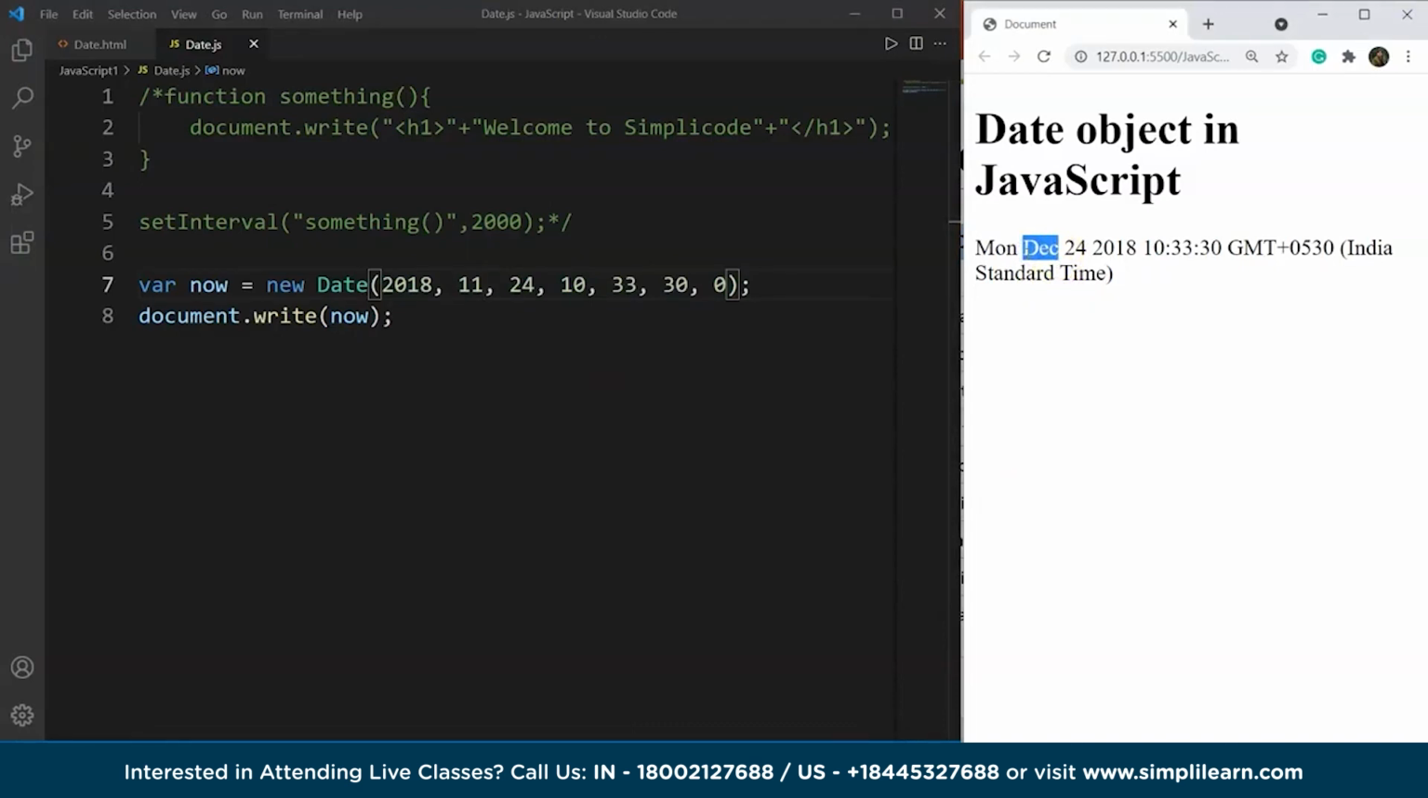So next up we have the day as well. We have Monday and we have the time as 10:33 and 30 seconds. So it's 10 hours, 33 minutes and 30 seconds. And finally it has the local time zone. So that's how the new date constructor works with all the parameters.